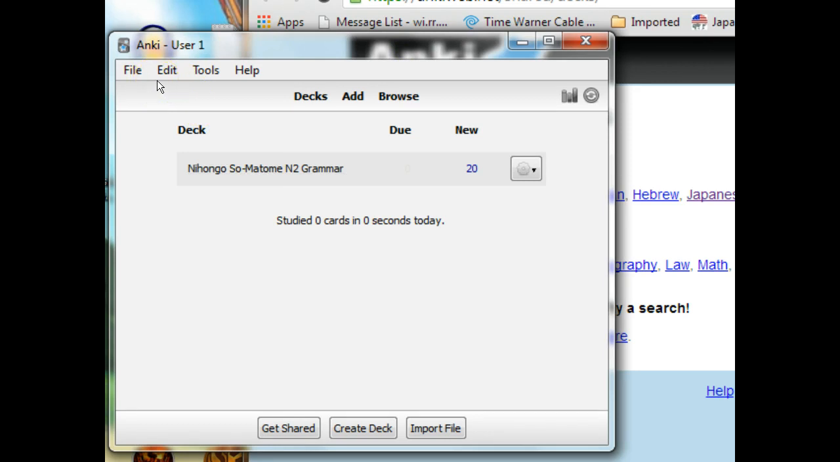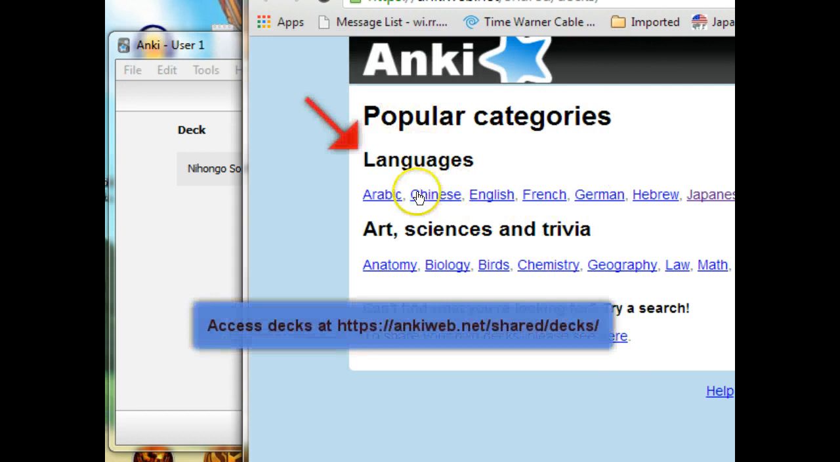You can just search Anki, SRS Anki, and then download the application. It's not very big, and install it. And first, what you'll notice is you need to get decks, which are basically cards for study. What you can do for that is you can go on the website over here and see popular categories. They have different languages and whatnot.